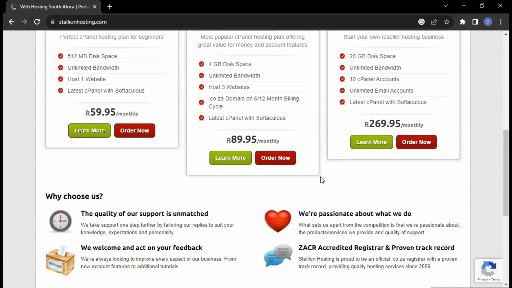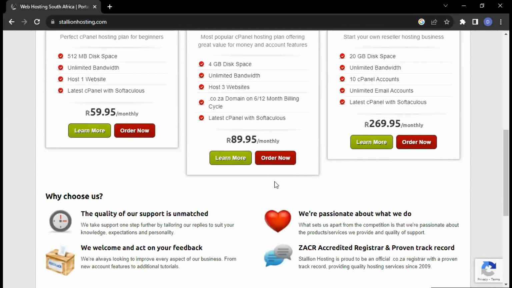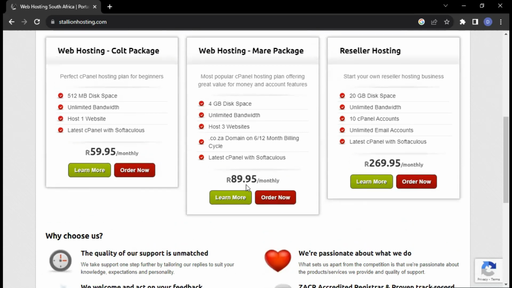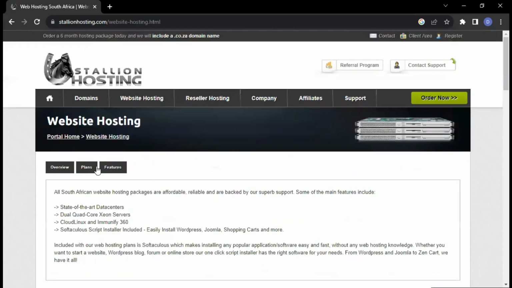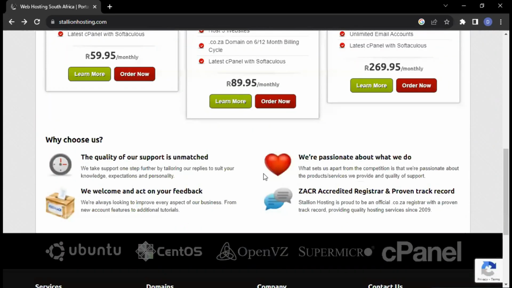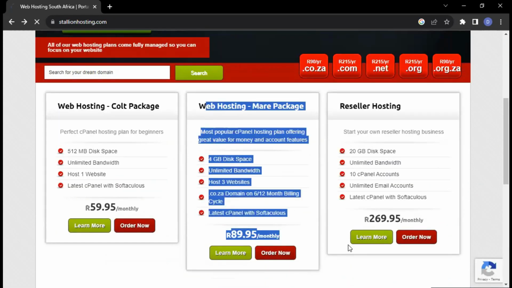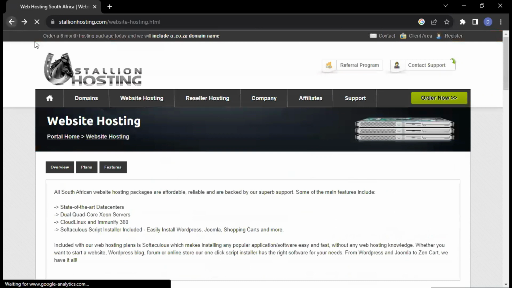So the price is 89 Rand 95 for the hosting only. You will see that if you add a domain, the price will slightly go up, because a domain is 90 Rand. So it will slightly go up, but per month you will only pay this much. And here you are only going to pay that much. So I think 4 gig is pretty much fair. If I were you, depending with your budget, I would choose this one, the 89 Rand per month option.